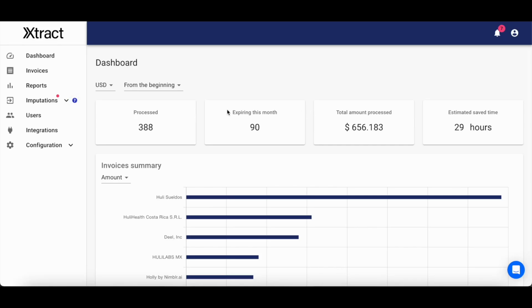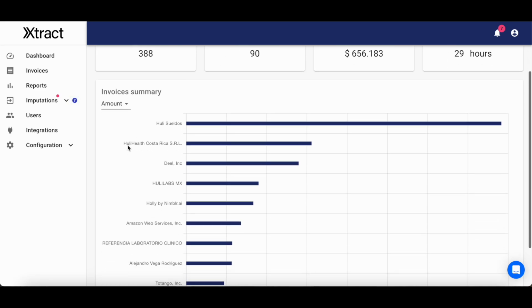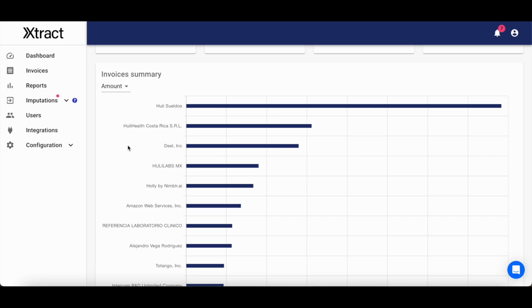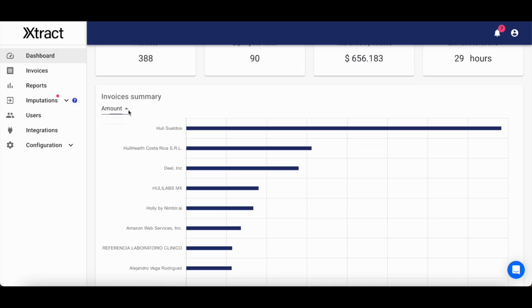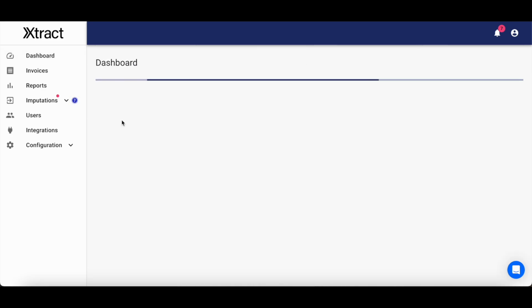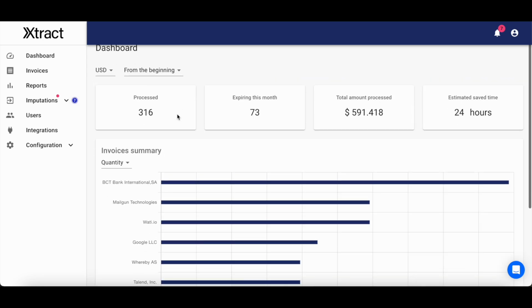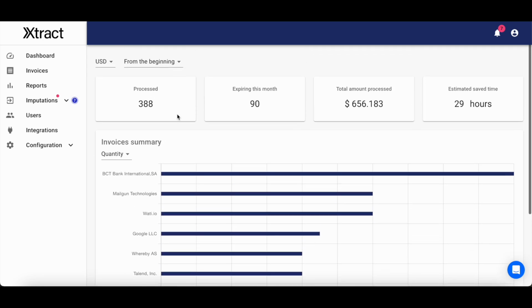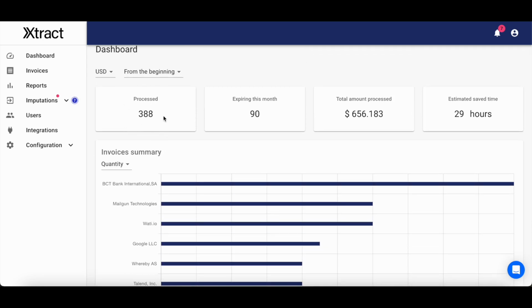Let's get started. When we enter the platform, the first thing we see is the dashboard. Here we can view invoices from our main suppliers. We have options to filter this by total amount or by the number of invoices. We can also see the number of invoices processed, the approximate amount of time saved, and more.